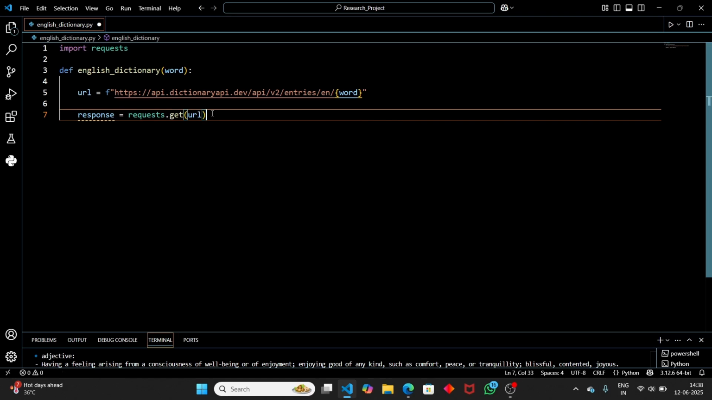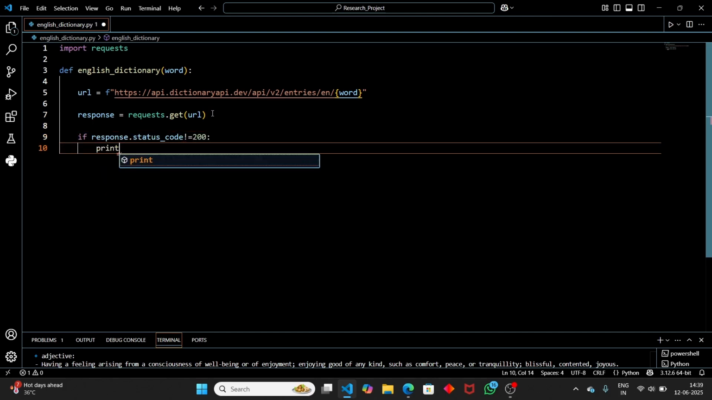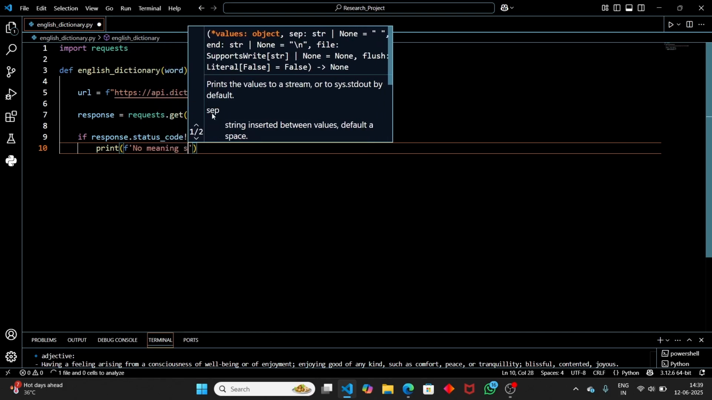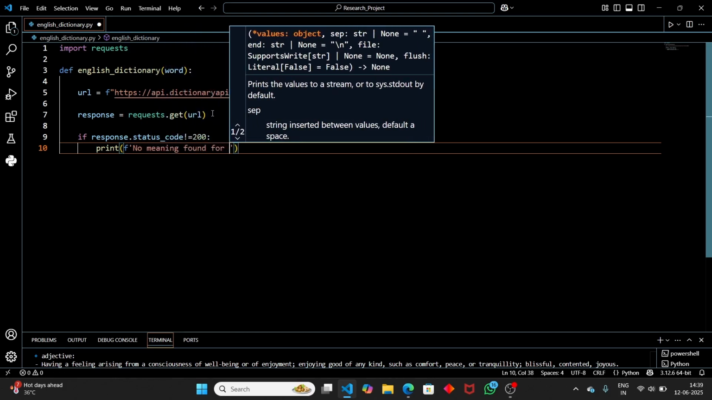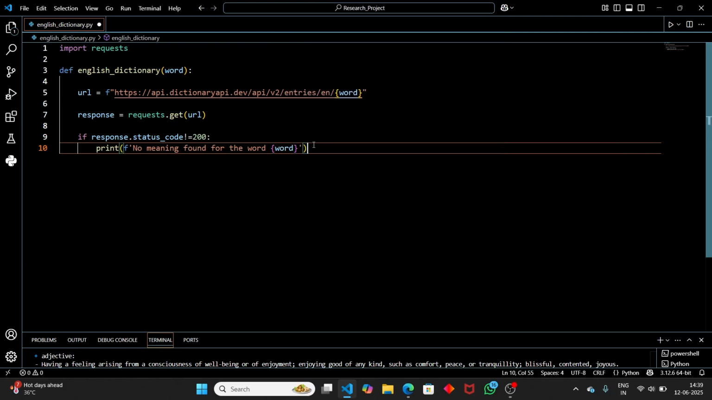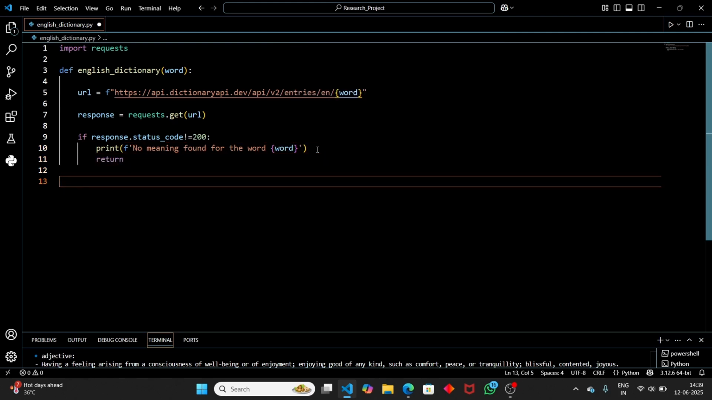Since we got the response, first we have to check if the status code of the response is 200. If it is not 200, that means we got no meaning for the word. So we're gonna print a message like "No meaning found for the word that you mentioned." And once we print the message, we can simply return now. Return will stop the function.